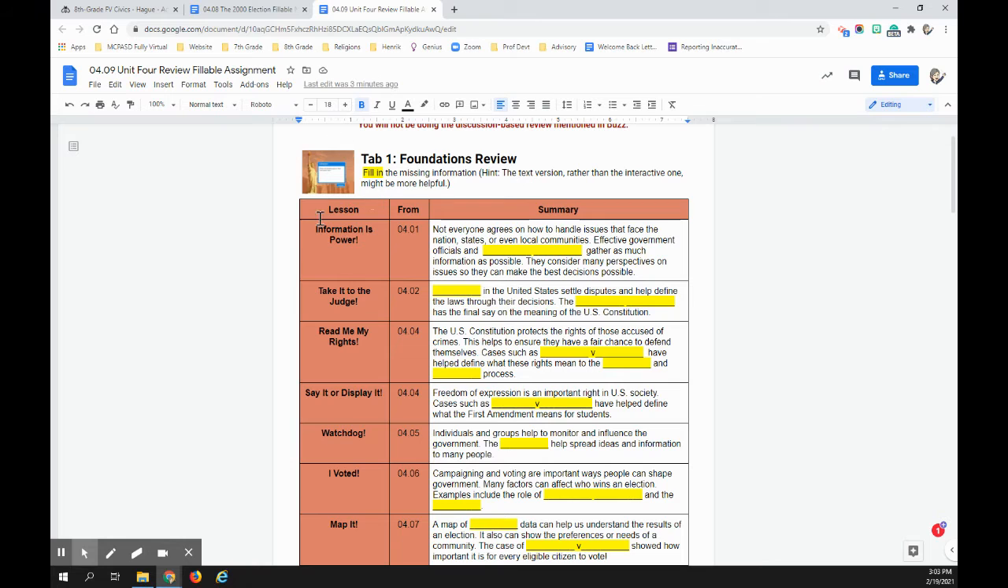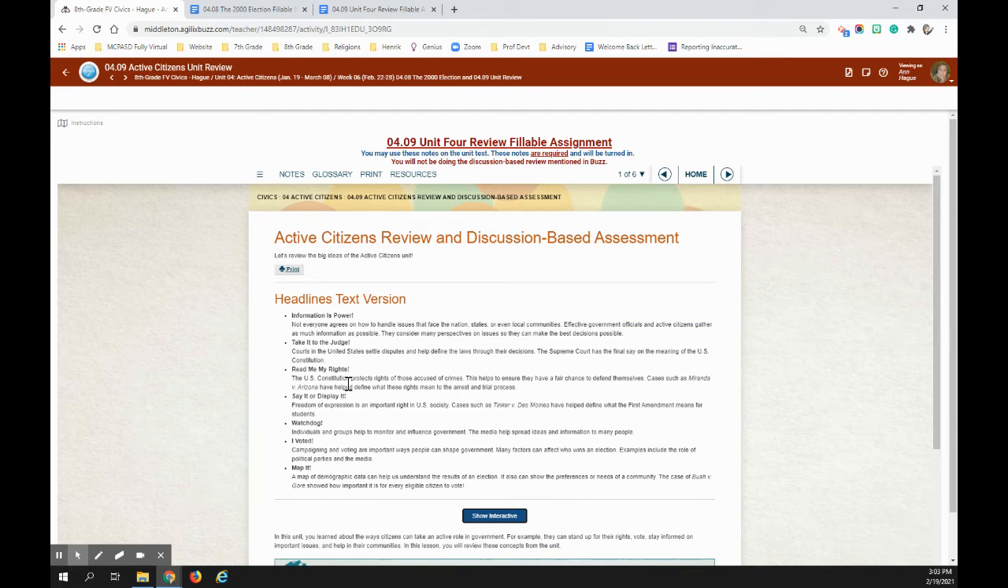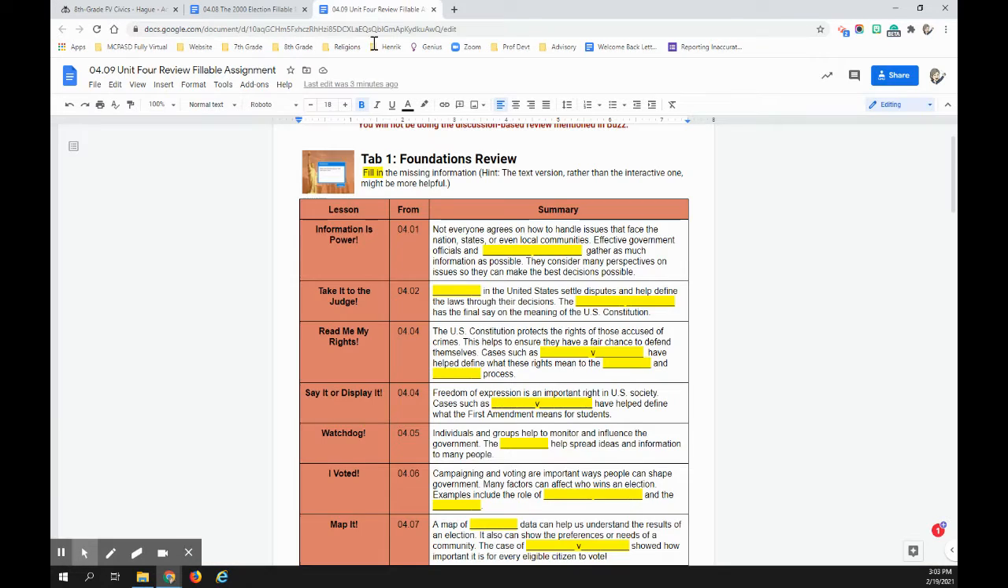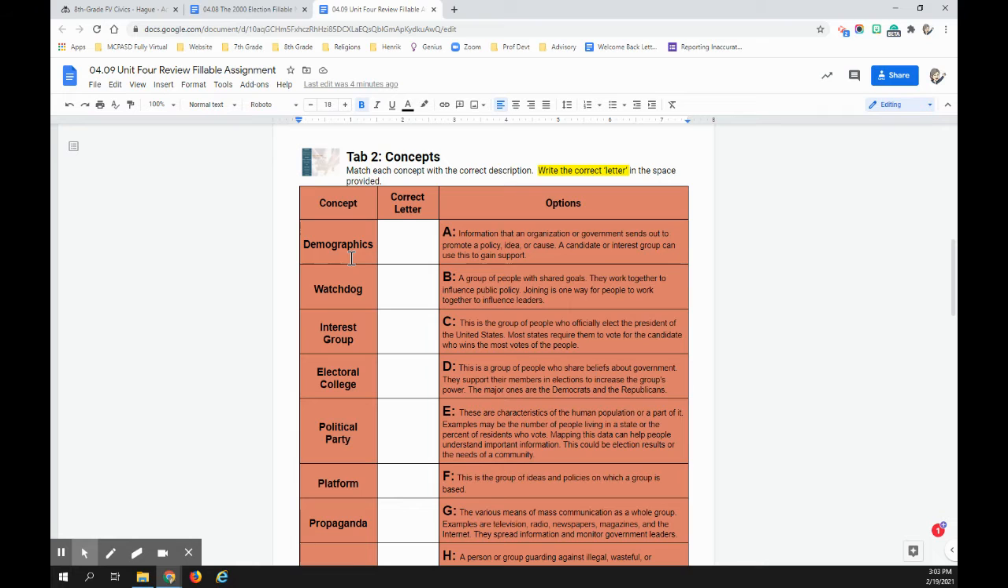So tab 1, notice the Statue of Liberty is Foundations Review. And all you're really doing is filling in the blanks. It's pretty straightforward. The second tab asks you to match a concept with the definition.